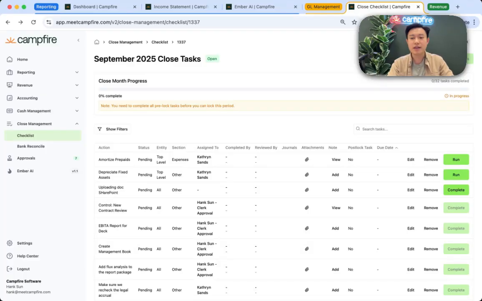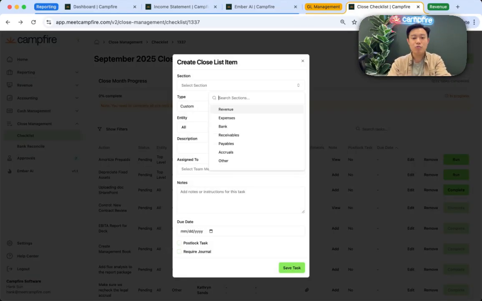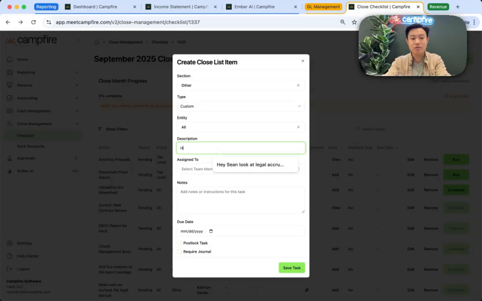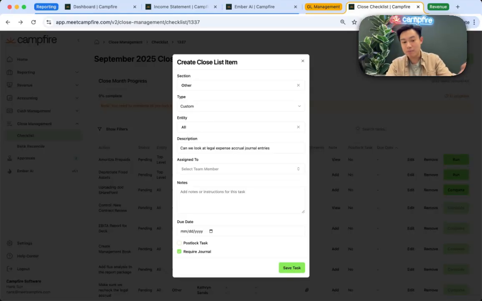And one more thing is that we can create custom items within our close checklist. So if you have a Google Sheet that's shared from user to user that just manages all of the tasks you need to close, you can actually create custom items within Campfire and say, hey, we'll put a section here and we'll call this legal expense accrual journal entries. We can have a custom task require a journal entry, so it actually links a journal entry or prompts Ember, and then gives and assigns a team member for that as well.